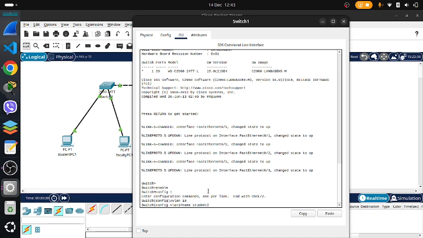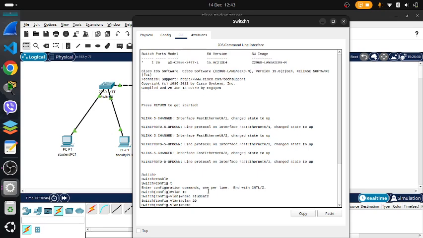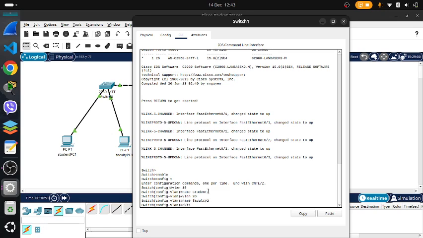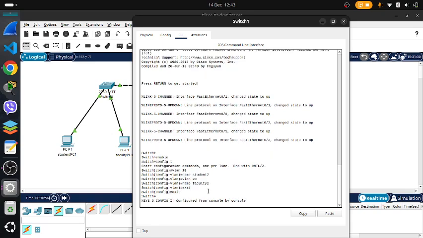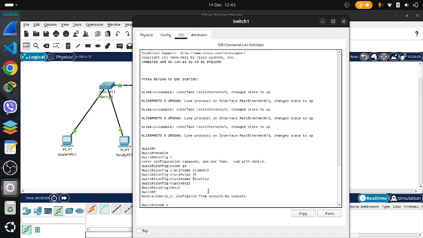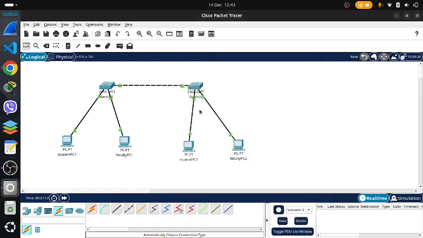Once you do this, again VLAN 20, name faculty 2, exit. Okay, now show VLAN brief. Once you do this, it will show you they are created. Now you have configured a VLAN, but just configuring it doesn't help.